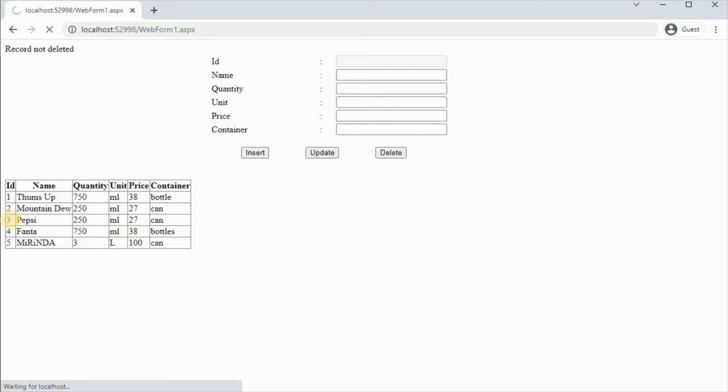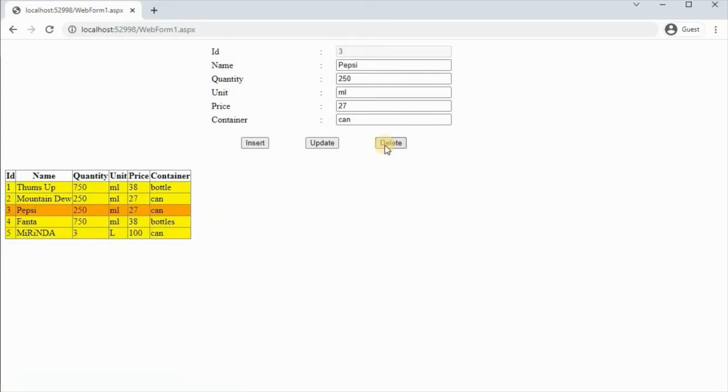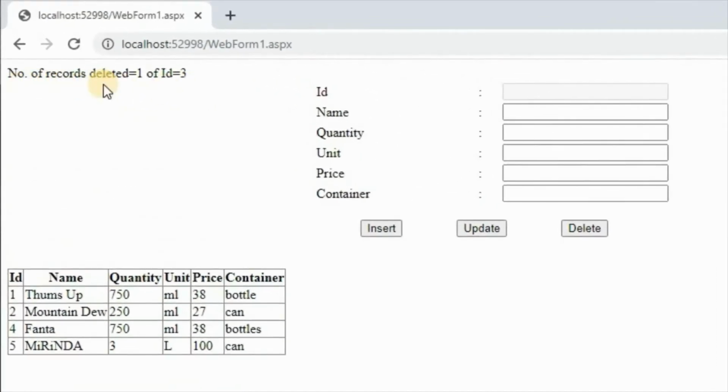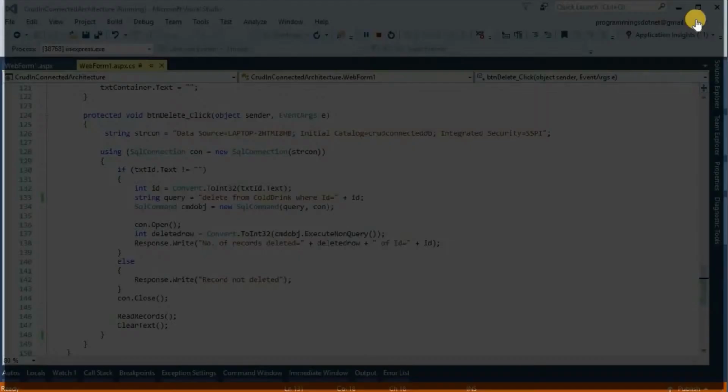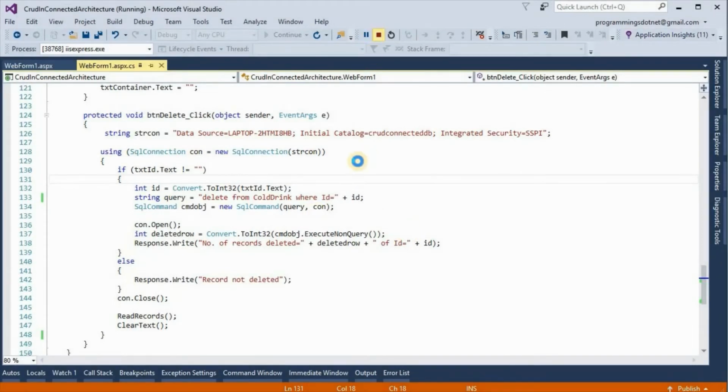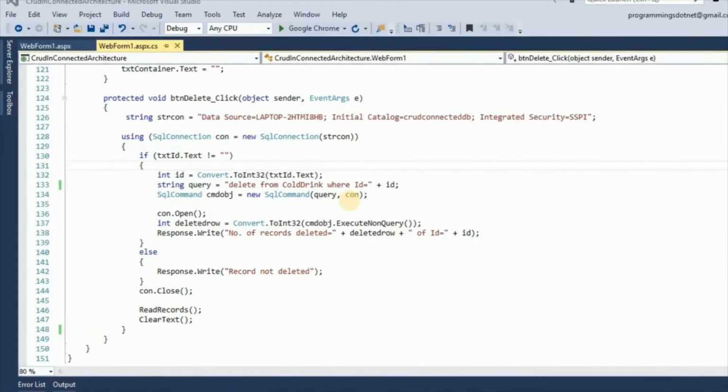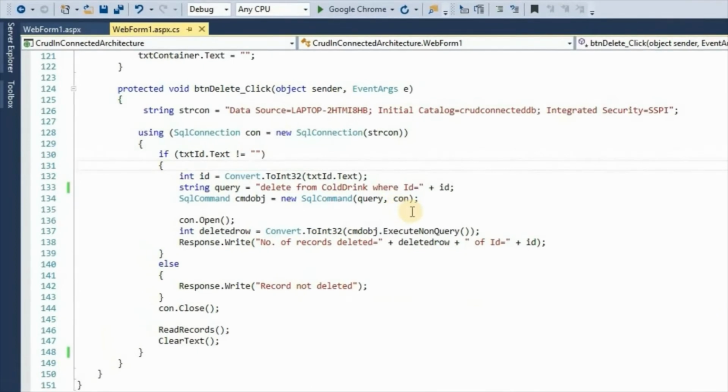And if we delete Pepsi, then we can see number of records deleted is equal to 1 of ID 3, and in grid view we cannot see the record with ID 3 of Pepsi. We have deleted the record with a specific ID. ID is always unique, so only one record is deleted.